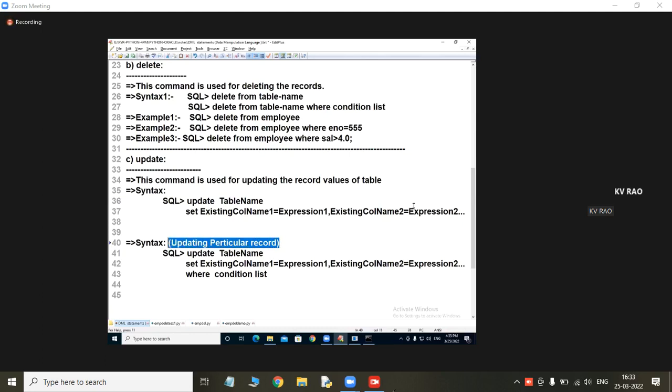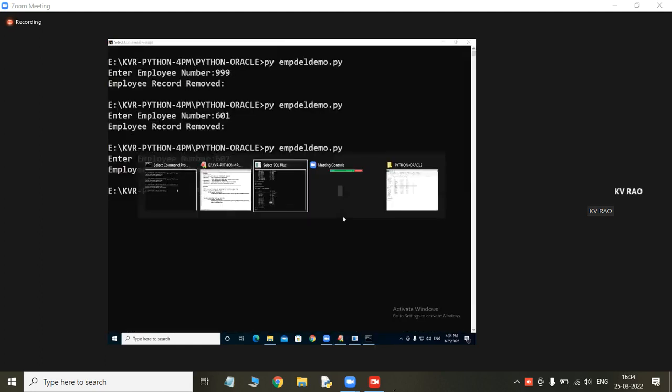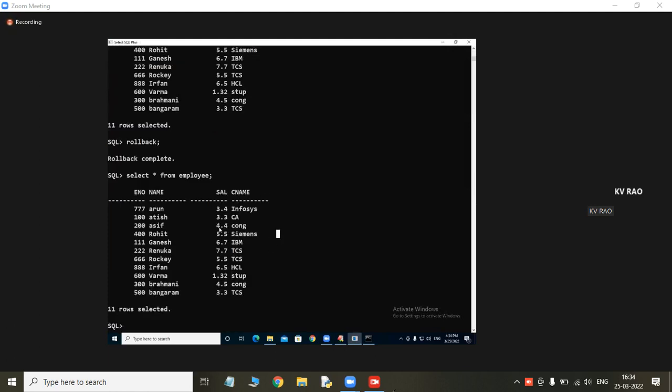Next is updating all records. Why updating all records? No condition. No condition means total records. With the condition means a particular record or some number of records. Suppose I want to update the salary of an employee whose salary is less than 3 lakhs.